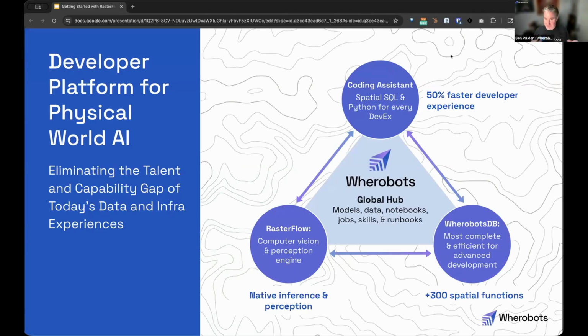That then calls to Wherobots RasterFlow, which we're really going to dive deeper into today for these types of computer vision and perception type workflows. And then also can call and talk to WherobotsDB on the back of the RasterFlow processing to do additional joins, do additional data cleanup, and then ultimately make your data ready for your end user experience.